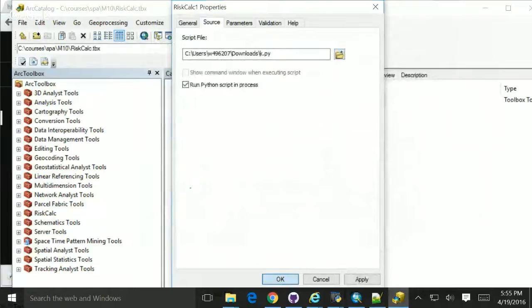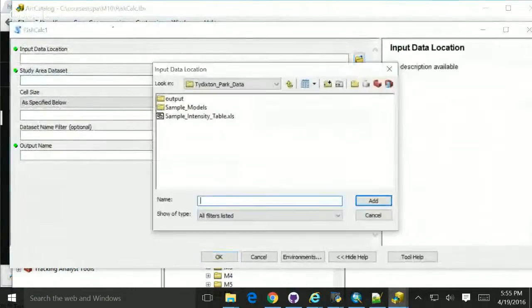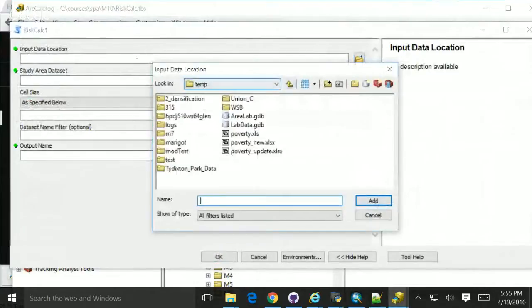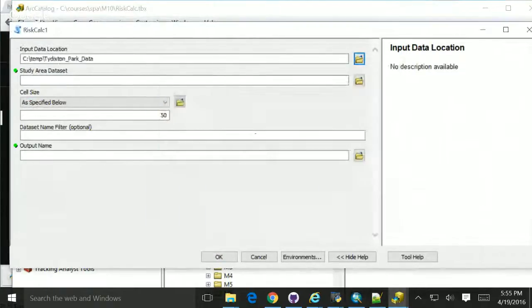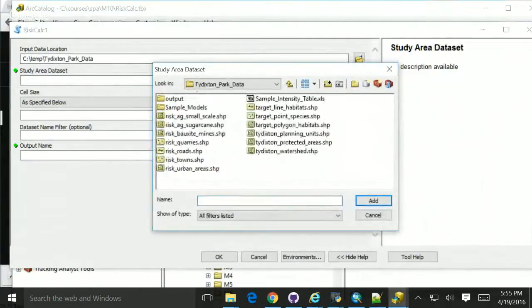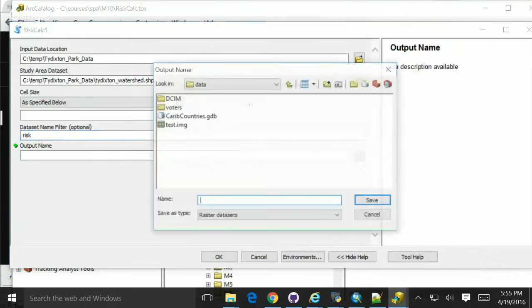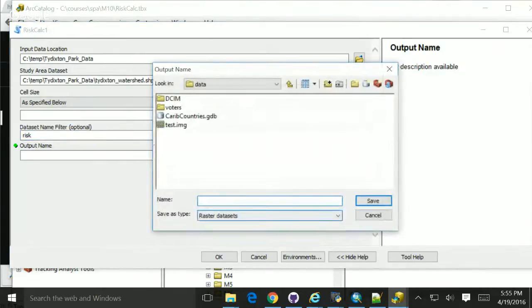Okay, I'll try to run this guy, see what the error is. So this will be the Tide Ixton Park data. This will be watersheds. You can save it as IMG or TIFF. If you don't put an extension, it'll save it as an ArcGIS grid. Risk, output, that's 2.img.